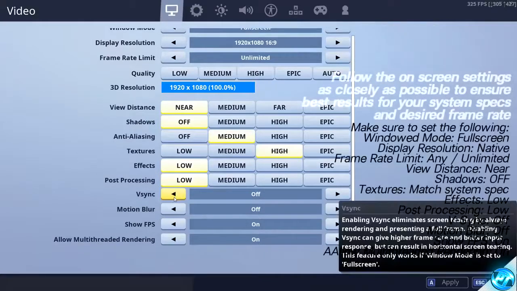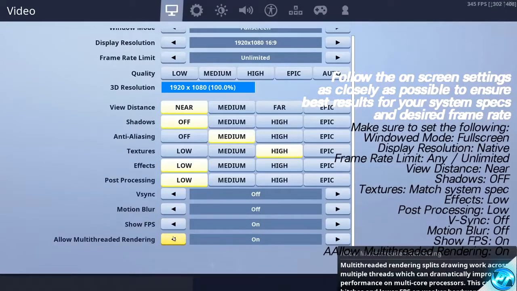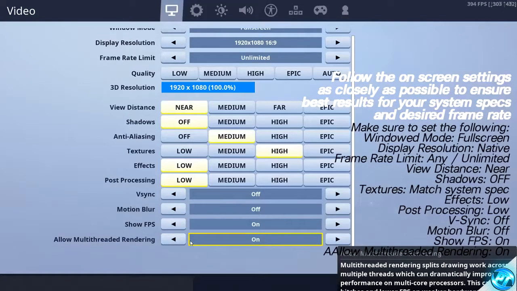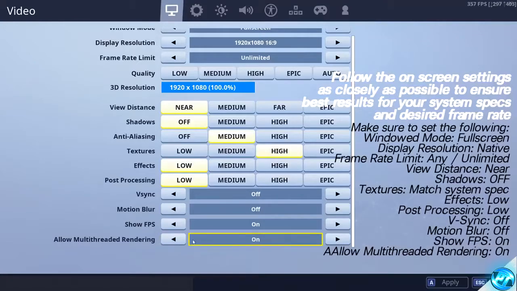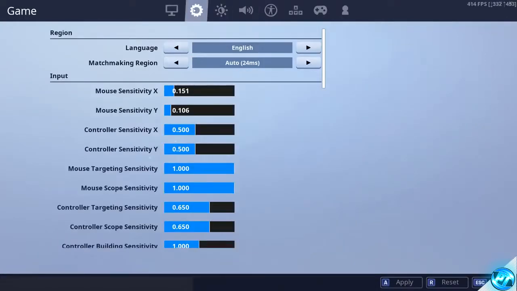VSync is going to be switched to off, motion blur is going to be switched to off, show FPS is going to be switched to on, and allow multi-threaded rendering is going to be switched to the on position as well. For some of you running on lower end systems, you can experiment with changing this mid-game. So if you boot into a game and you're not entirely happy with your FPS, come in here, switch this to the off position, press apply and see if your FPS changes. Once you're done in there, head down to the bottom right hand side and press the apply button.